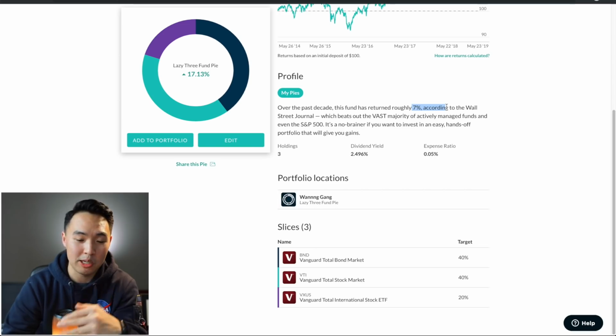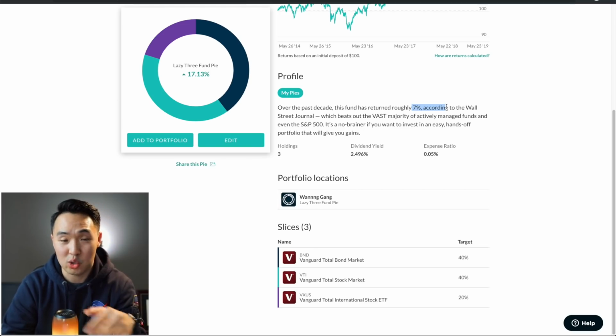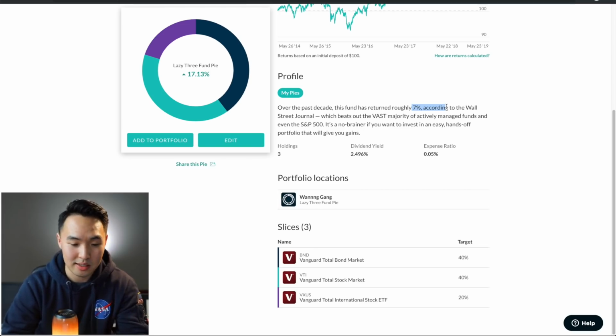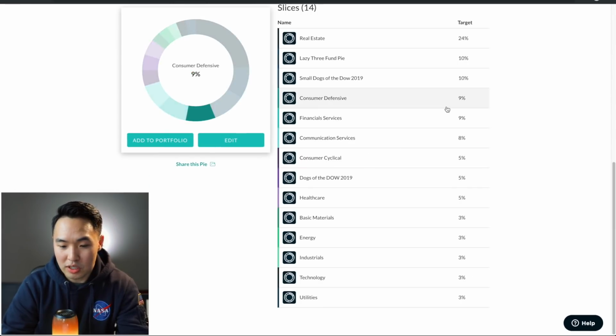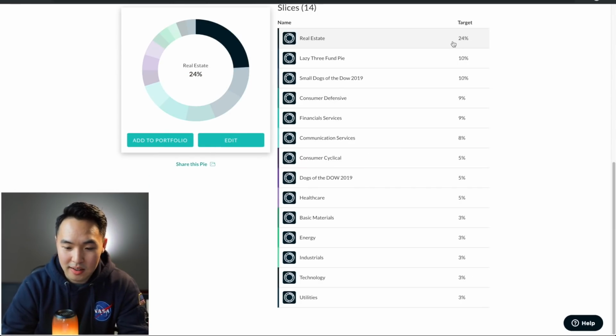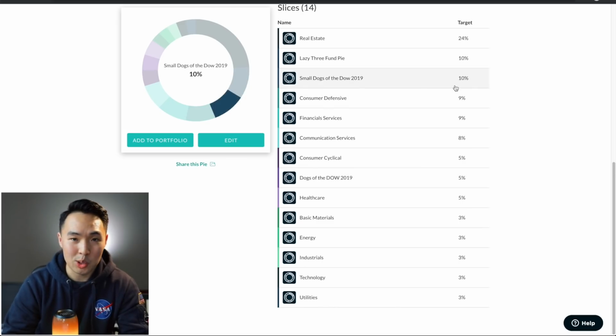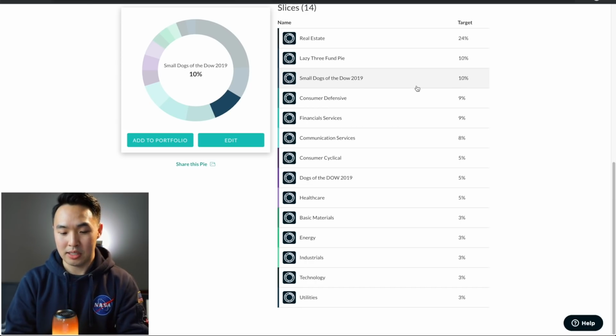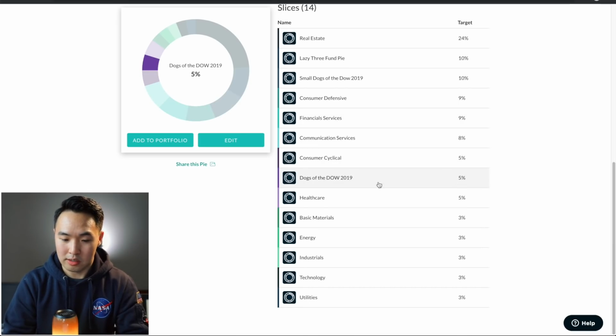Some years it will be up, some years it will be down, but on average, historically, it has been around 7%. And the riskier ones that I'm investing in are probably the small dogs of the Dow and the regular dogs of the Dow. This is something that's brand new to me, but I kind of want to test it out. So that's why I have 10% for the small dogs of the Dow and 5% on the regular dogs of the Dow.